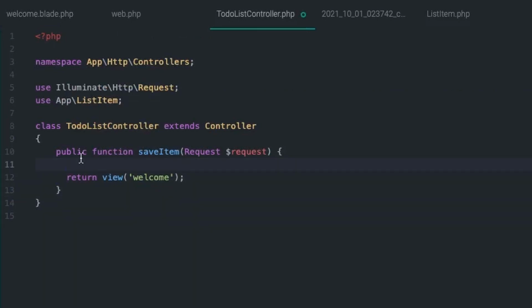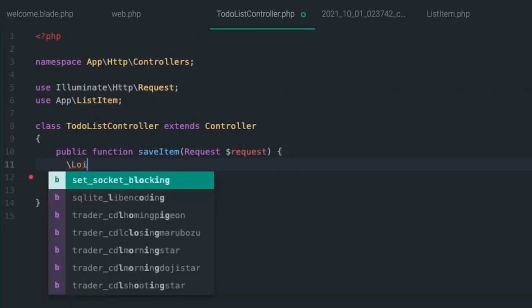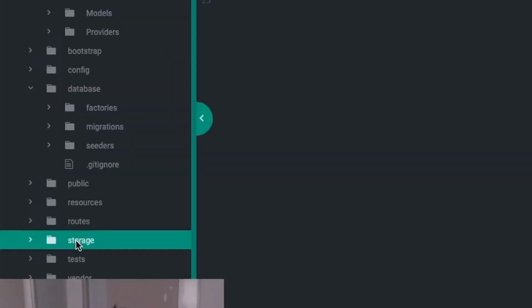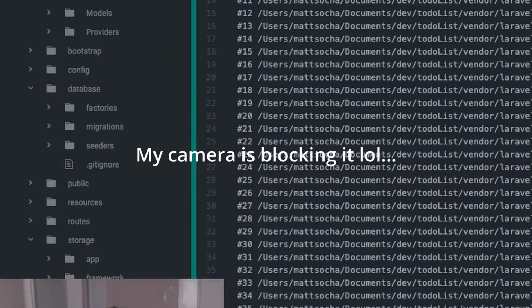So if you ever want to see what you're passing in, what I do is I just log out the request. Okay, so right now I'm logging out everything that we're passing into this method. If you want to look at your logs, you go to storage, logs, and the Laravel log.